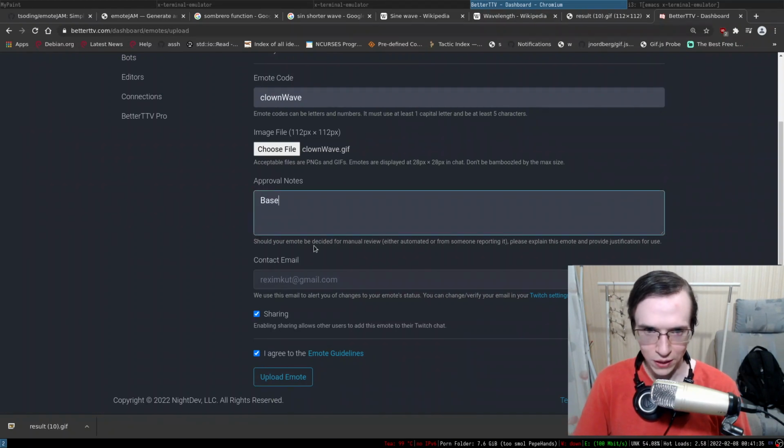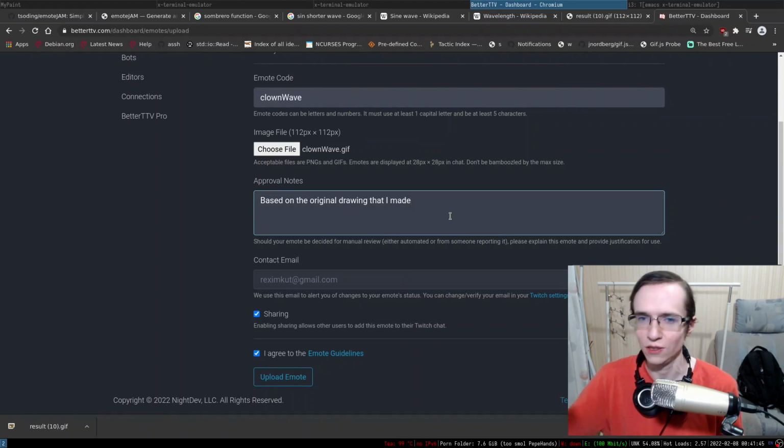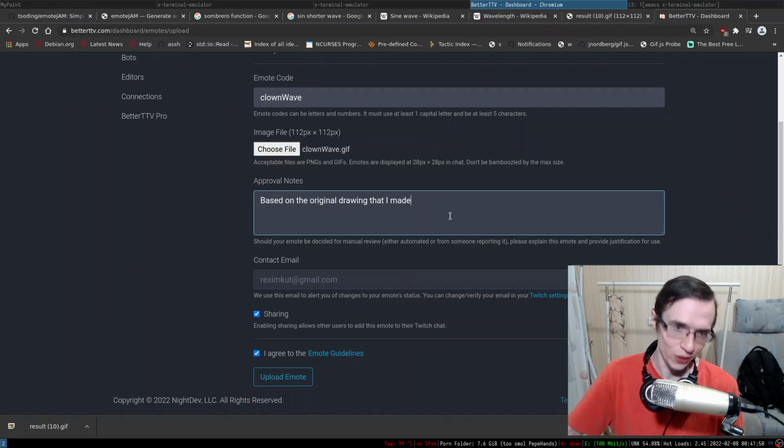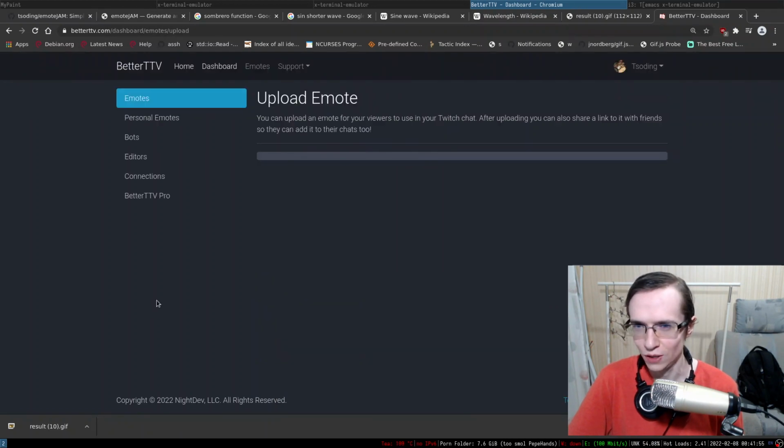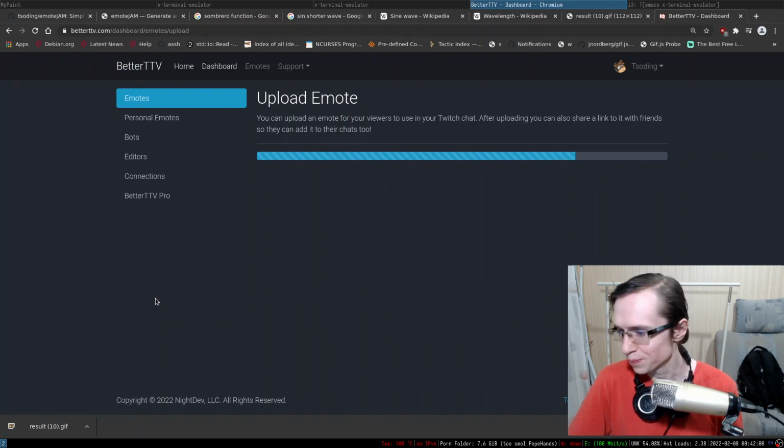Based on the original drawing that I made, this is a derivation of it, so I think I have all the rights on that, even though the clown was made by someone else, I think. But anyway.